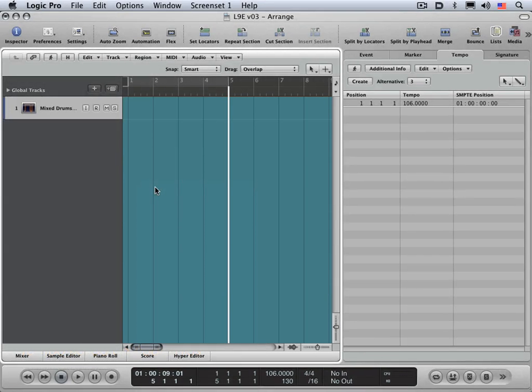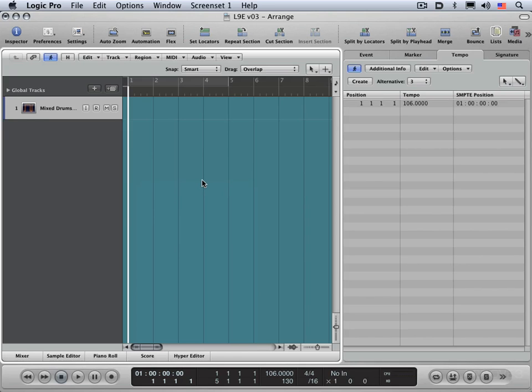Hi, welcome back. Let's continue looking at tempo and see some ways that an audio file can be used as the basis for generating a project tempo. What I'm going to do is go back to the beginning here, and import a little drum loop that I have. And I'm going to use the key command, Command-Shift-I. This is another way of bringing an audio file into the Arrange window.